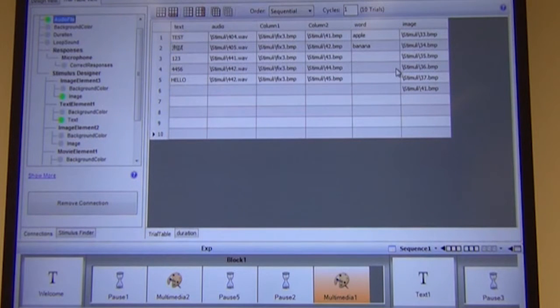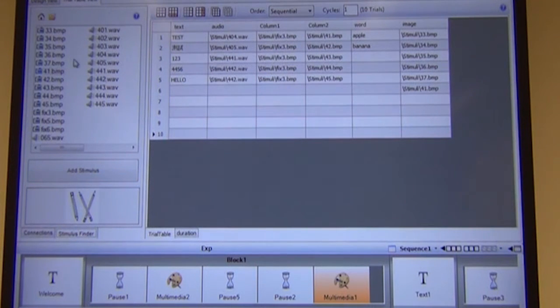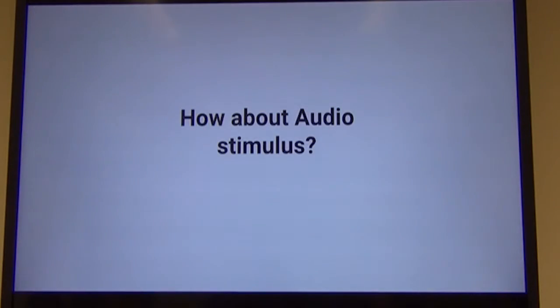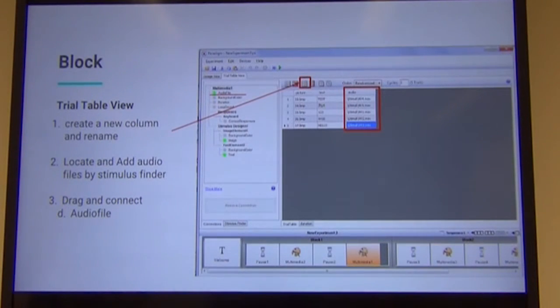If it is a word stimulus, you just type your word in this column and then make the connection. But if it is a picture or video or audio stimulus, you have to first go to Stimulus Finder and add your stimulus into each column, and then go back and make the connection. That's it. Finally, we have one more stimulus, that is the audio stimulus. But basically it's the same. You just have to create another new column, maybe you name it audio, and then you add the audio stimulus from Stimulus Finder and then make the connection.